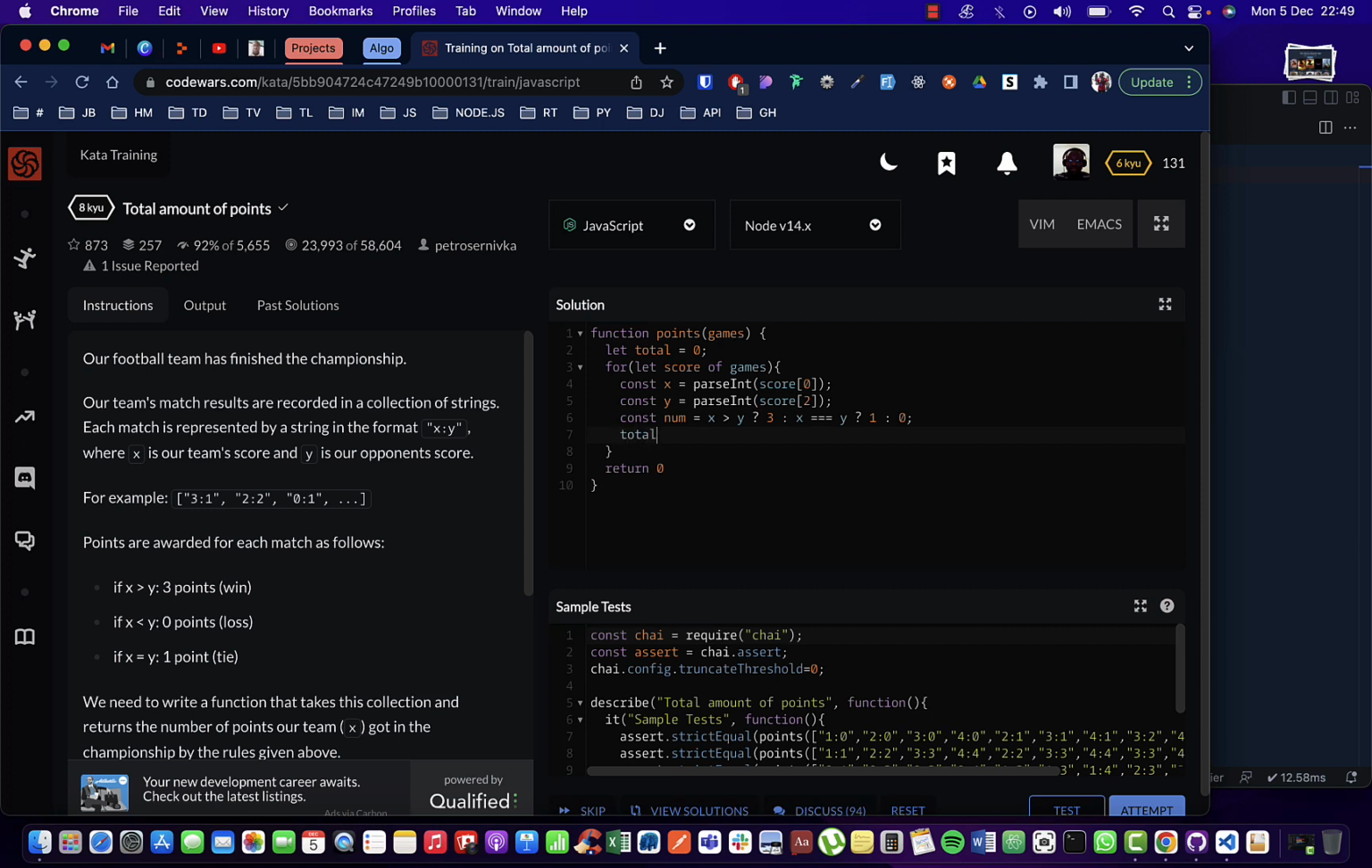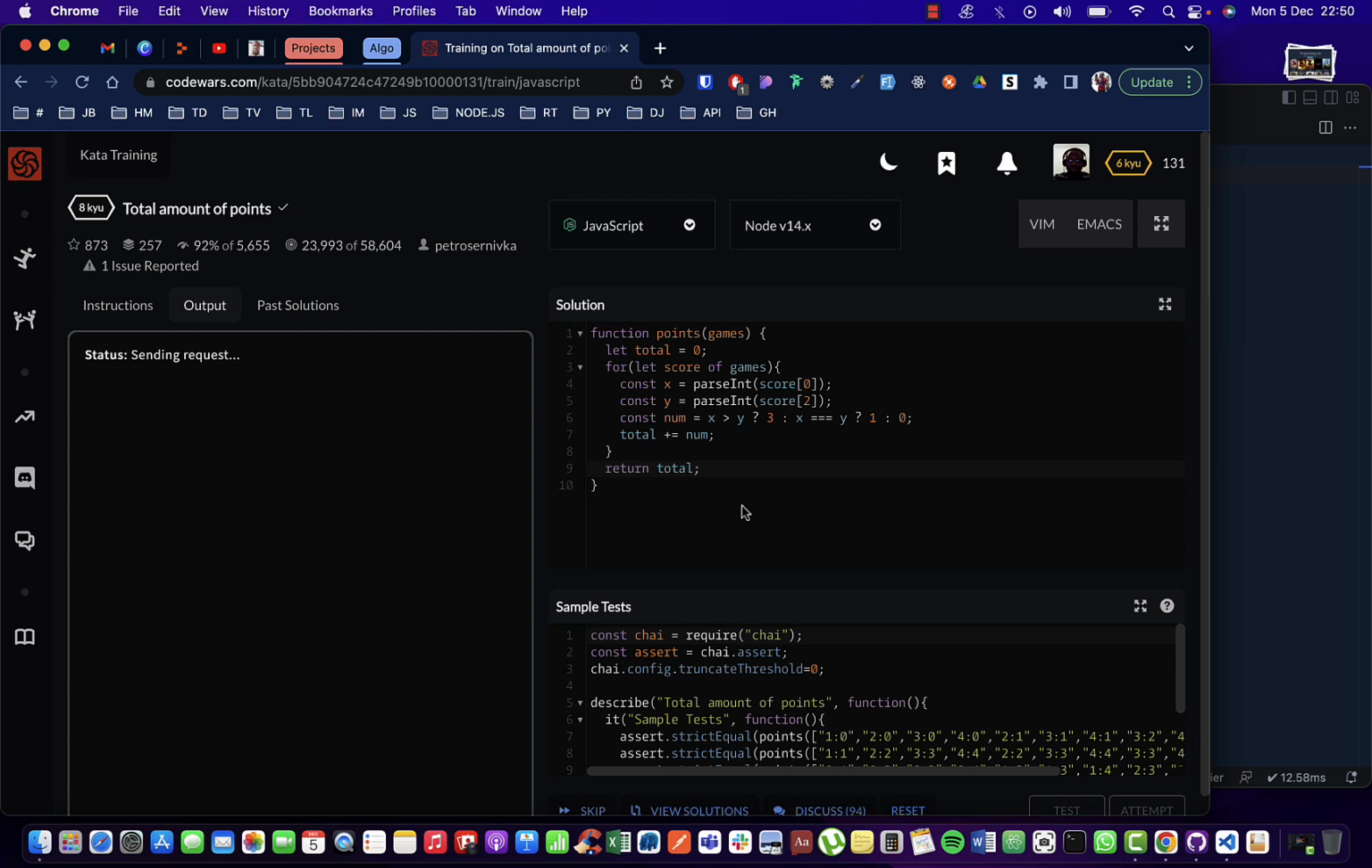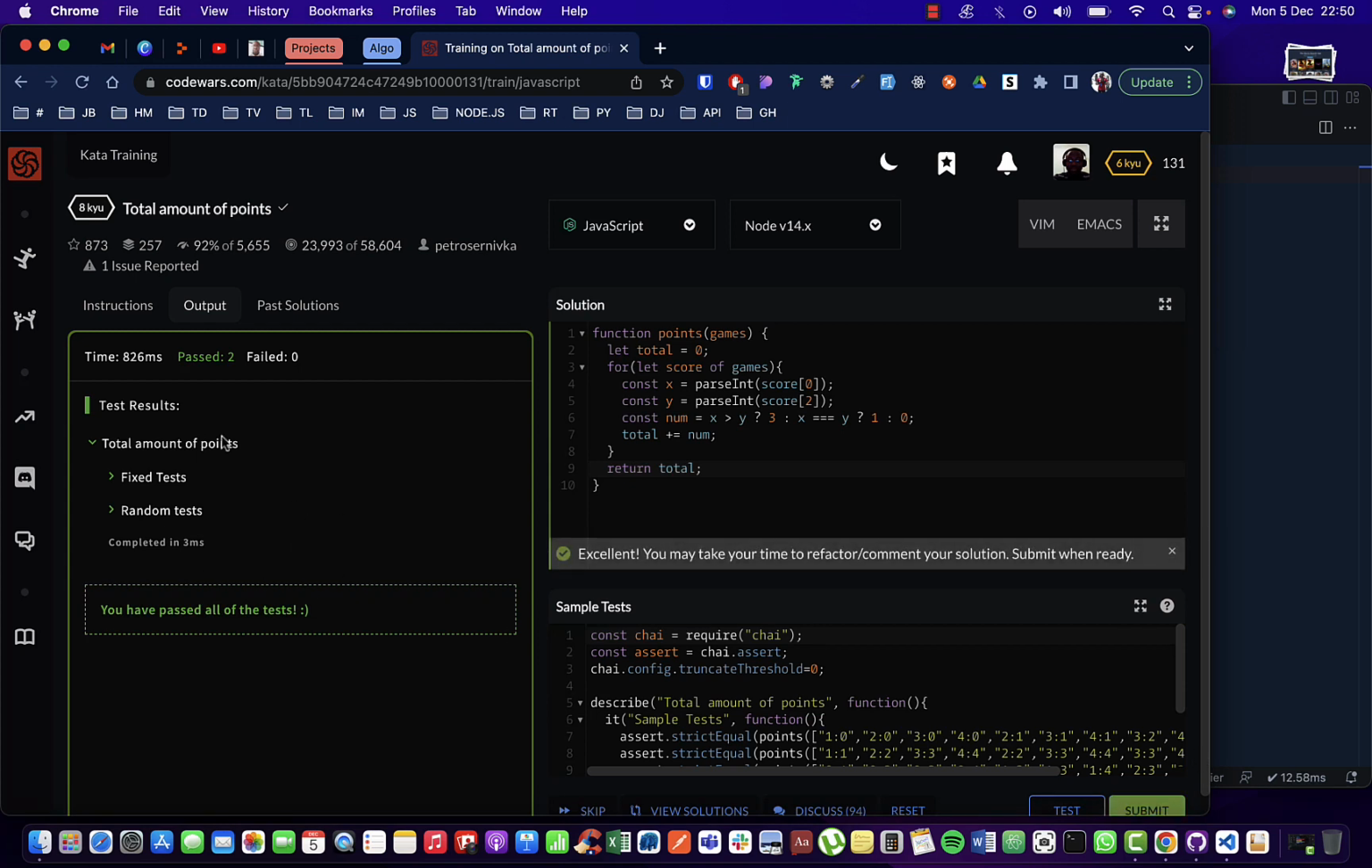So we'll say total plus equals num, that means total is equal to total plus num. And at the end of the day, what we should return is the total. So I think this should pass this test, this challenge. So let's see. So we've passed the test. Let's attempt, and we were able to solve that.